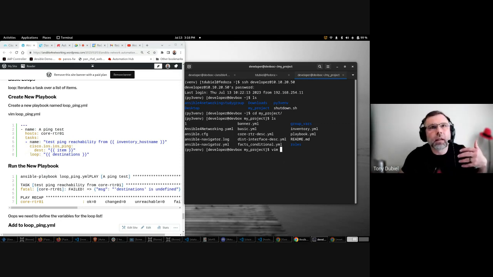Now, if you're working locally, you could use your VS Code and then have an SSH connection into your sandbox. And all those things do work. So feel free to do whatever makes sense for you. But to keep it simple, I'm just going to use the Vim editor here.